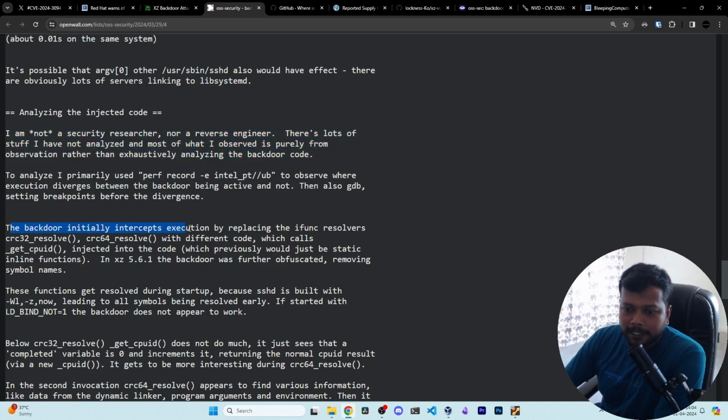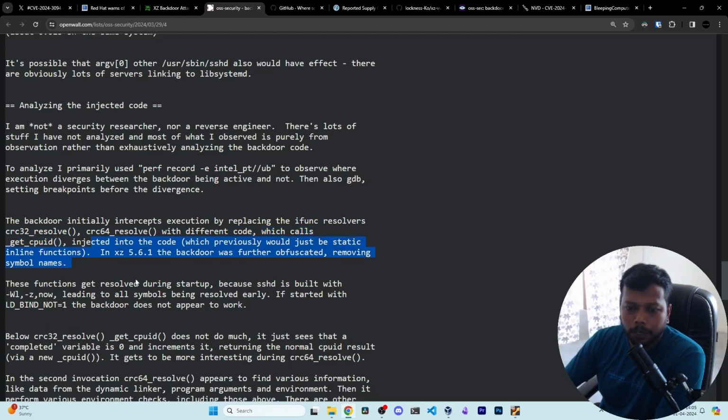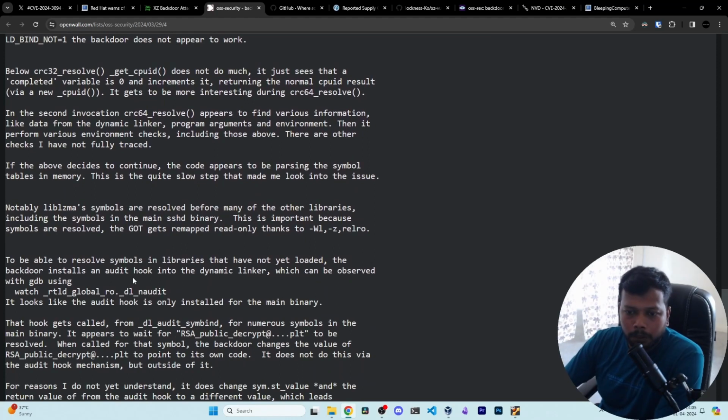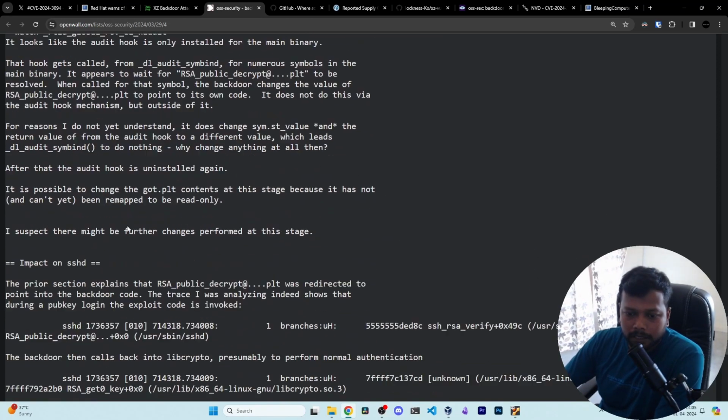Backdoor initially intercepts execution by replacing the ifunc resolvers. So here are some functions, and which calls this specific function injected into code. Okay, and I'm scrolling down. What are all the other things that I need to know?